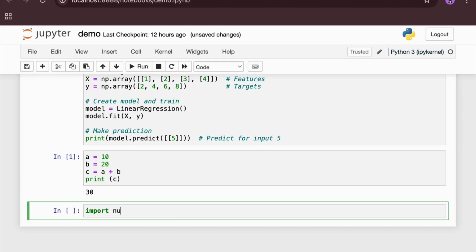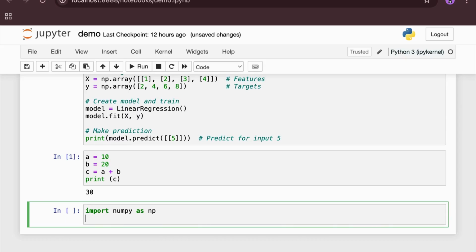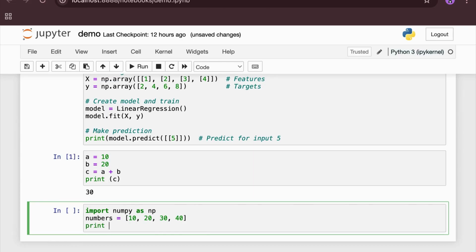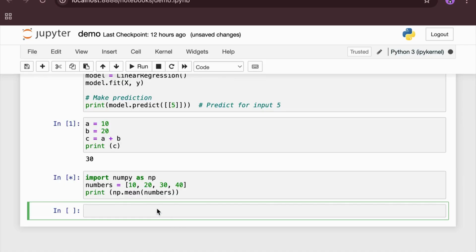First thing, I'm going to import the library called NumPy with the alias np, and then I'm going to create a list of numbers. I'm just going to give some random numbers here. Then I'm going to use the NumPy library's mean method, passing the list numbers as an argument to the mean function, to find the mean of all the numbers in the list.